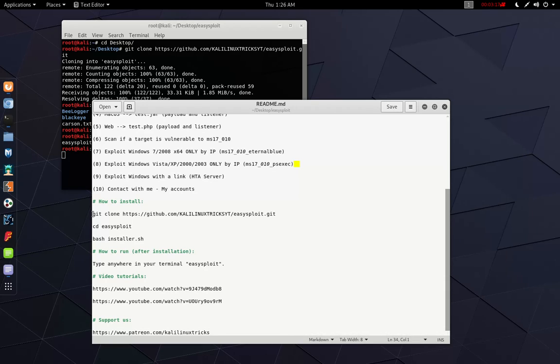So there's how we install it. We already did the cloning of the repository. We changed our directory into Easysploit. We won't be using the Bash installer. Type easysploit anywhere in your terminal to start Easysploit. That's really nice too, because a lot of tools you have to change your directories into them, but as soon as you open your terminal you type Easysploit and it will start it.